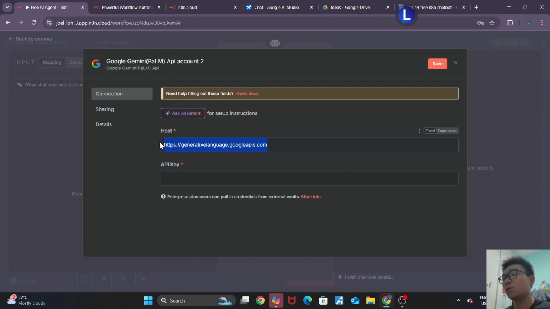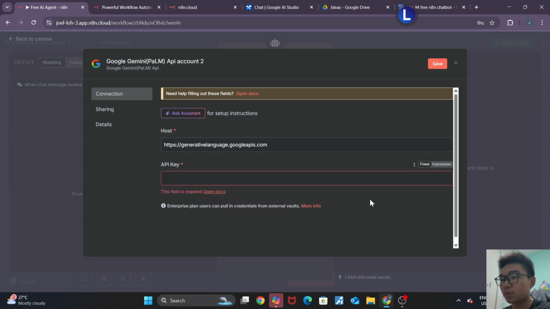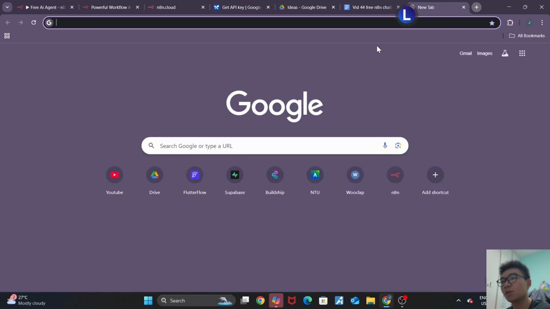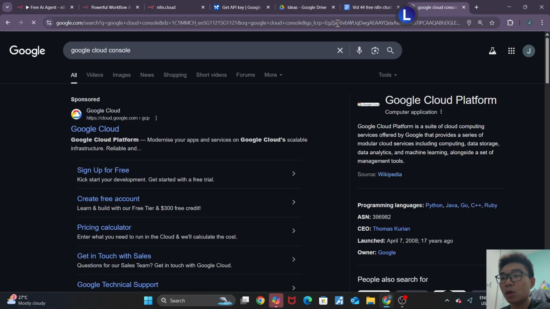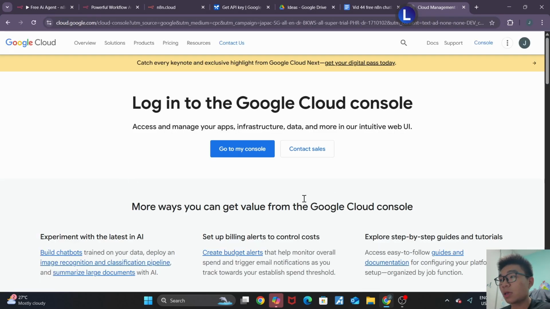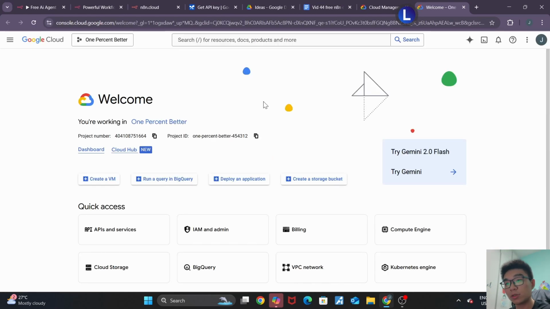So there are some fields that we need to fill up. For the host, you can just leave it as it is. But we need to get an API key from Google Gemini. Alright, so how exactly can we create an API key? Well, we first need to go and create a Google Cloud account. So we go into our browser and we'll type in Google Cloud Console. You want to click on Google Cloud and you want to click on Go to My Console. If you don't already have an account, then it prompts you to create a Google Cloud account with your Google account. But since I already have a Google Cloud account, it's just brought me to this dashboard.